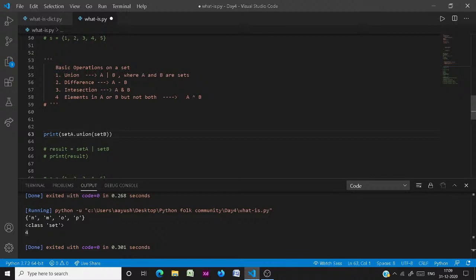So we can use either of the two ways. First is the union method that is invoked on an object of class set. So on set A, I am invoking the union method, and within this union method I am providing the set which I want to get united with set A. So let us see what is the output in this case.